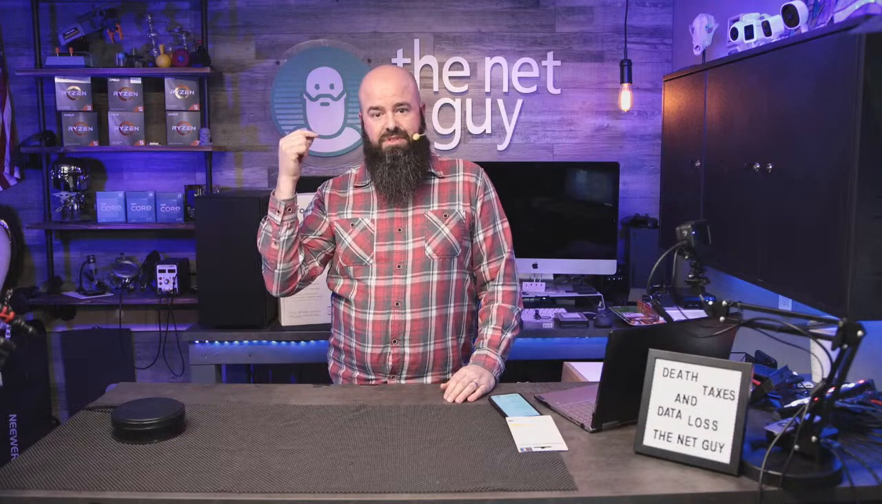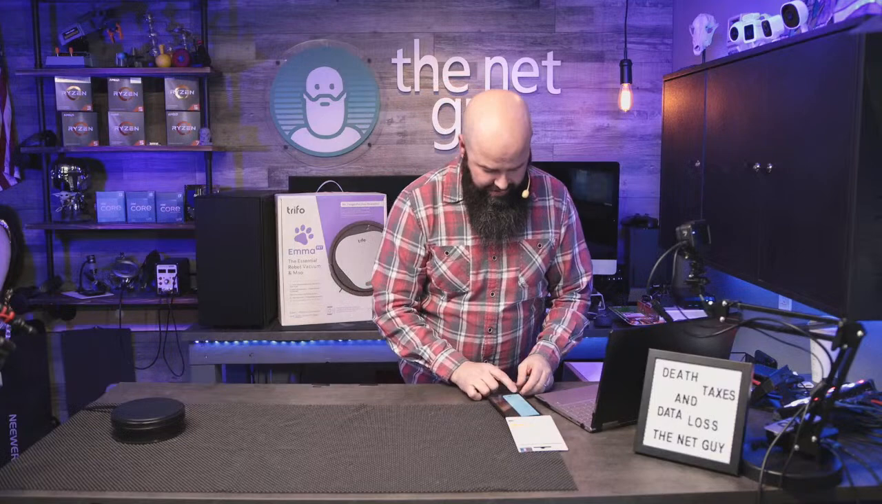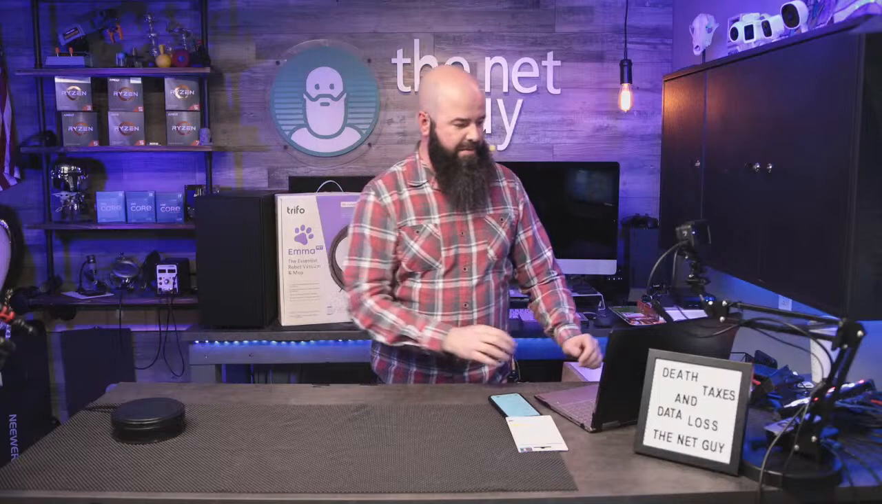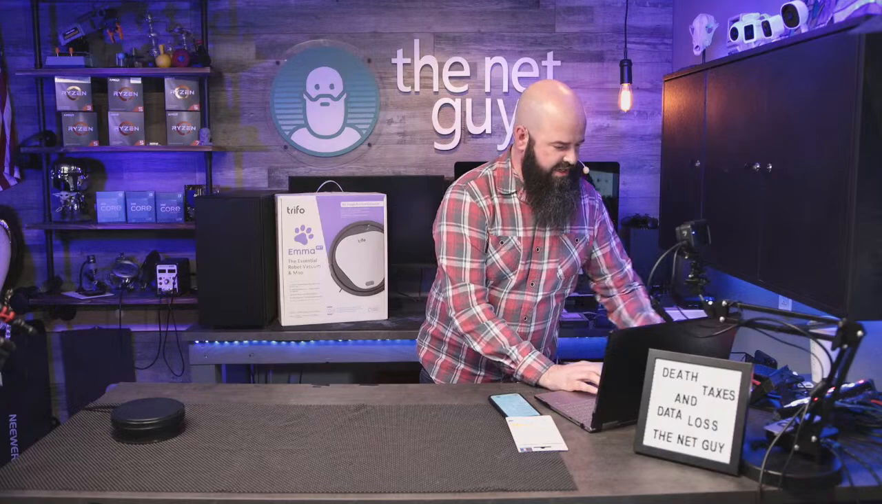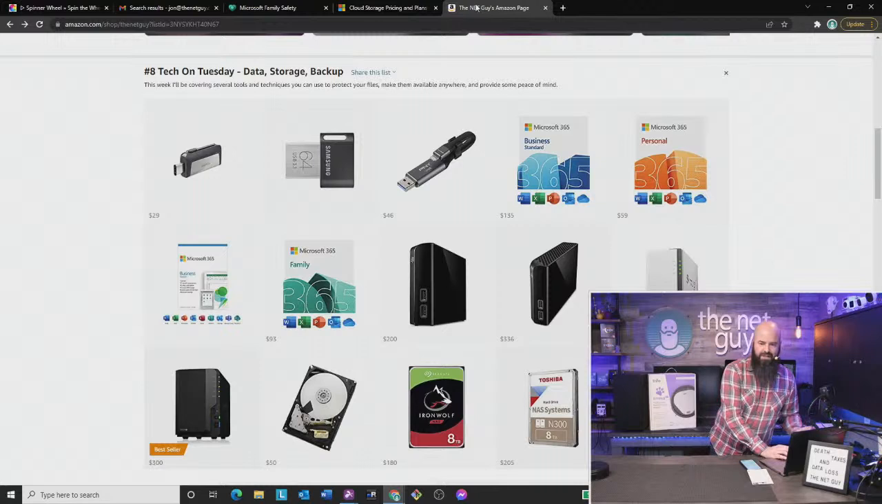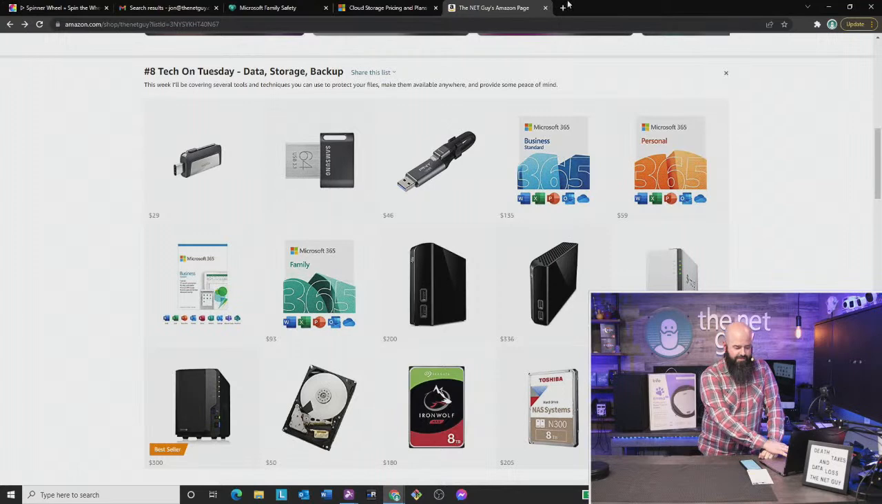Now, I've always used to tell people Google Drive, Google Photos, Google whatever. OneDrive has come a very long way in both business and its ability to work for home. Now, there's three different versions of it here. I'm going to talk real briefly about the personal edition of OneDrive. So let me pull that up here on Amazon so you guys can see this. This is the cheapest option. Amazon sells licenses for both business and family and personal.